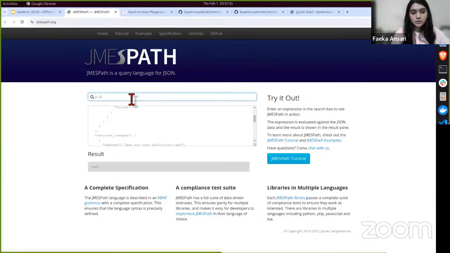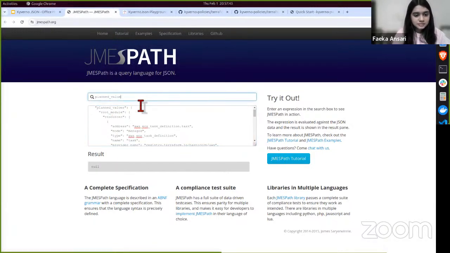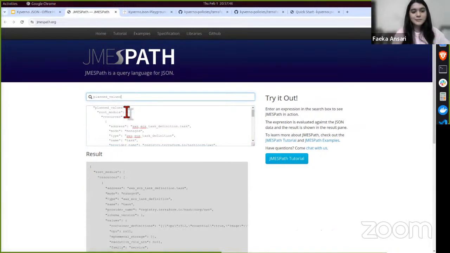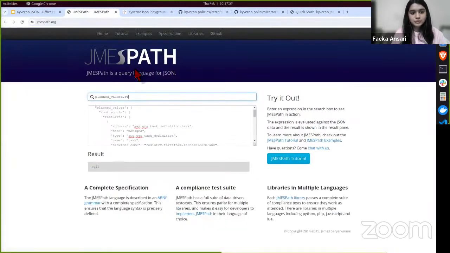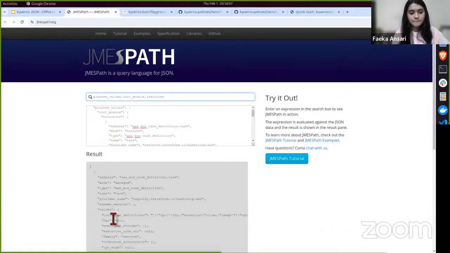Now I know that it is planned values under which I have it. So do we have planned values here? Yes, we do. I guess there's some internet connection issue, sorry. Now you see that I'm just querying into planned values. And if I go under root module, because that is where my PID mode lies, and similarly under resources, because that is where I have my PID mode defined, and then I have my values section.